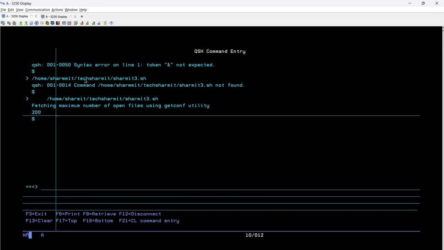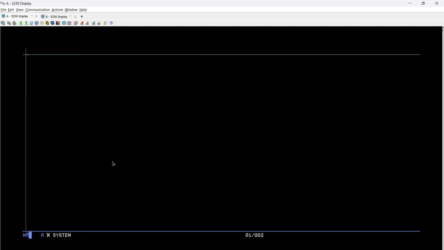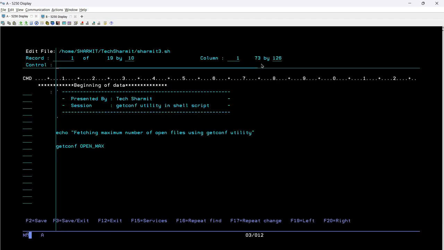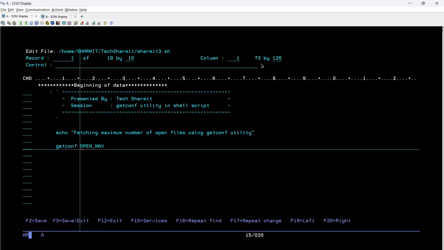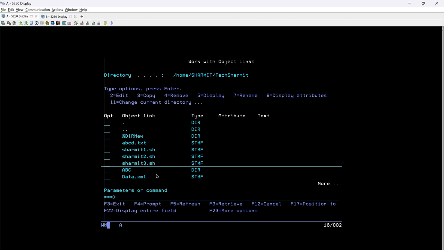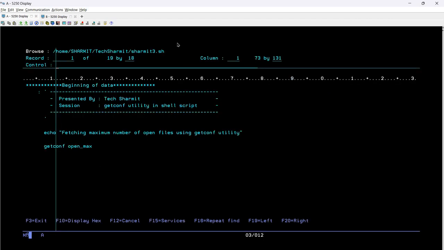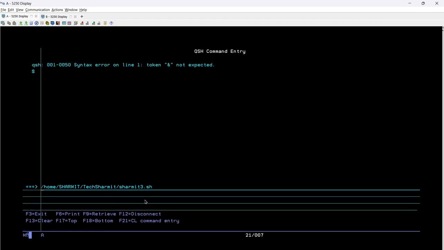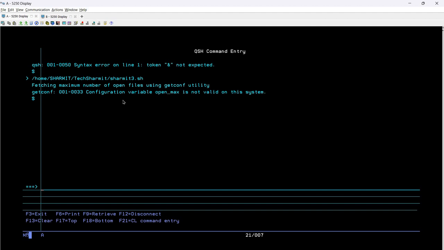Now some of you might be thinking, is it a case sensitive command or normal utility? So let's check what will happen if we try to use OPEN_MAX in small case. Will it provide the same output or will it give any kind of error? So let me copy the path of this script so that there is no need to write it again. Then here we will write qsh, then path. Okay, so it is giving us some issue like configuration variable openmax is not valid on the system.